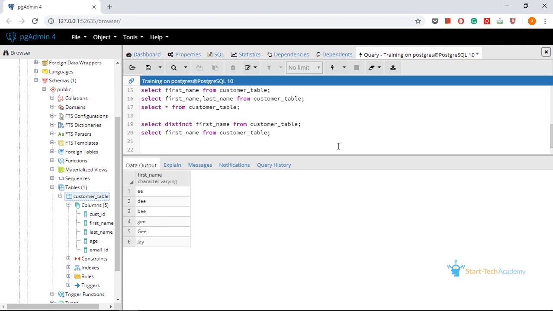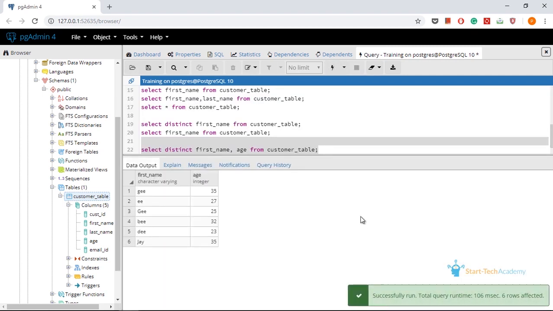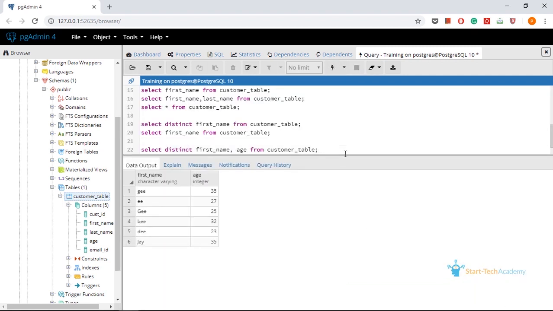Now let us try to retrieve more than one column from the database. We will write select distinct first name and age from the customer table. Run this query. We get only the distinct values back.